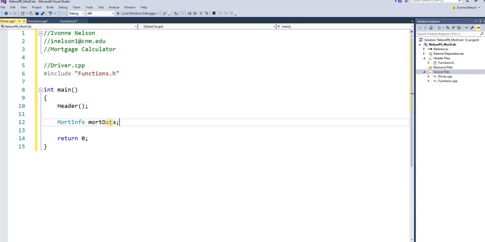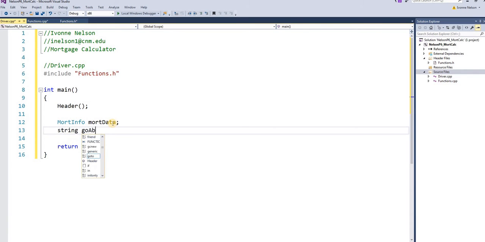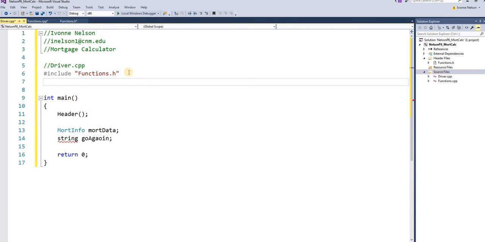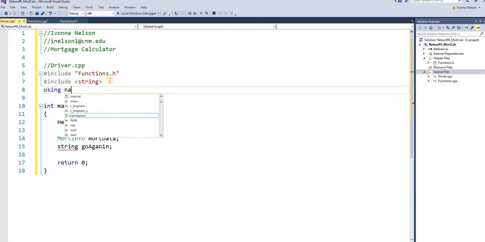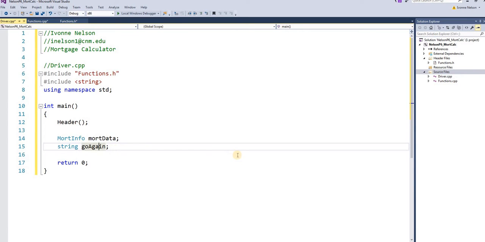And now we may need some more, like for instance, string. If I do that, I'm definitely going to need pound include string, and then I'll need a using namespace standard. Okay. And maybe something else, whatever it might be, you can always go back and put it there.